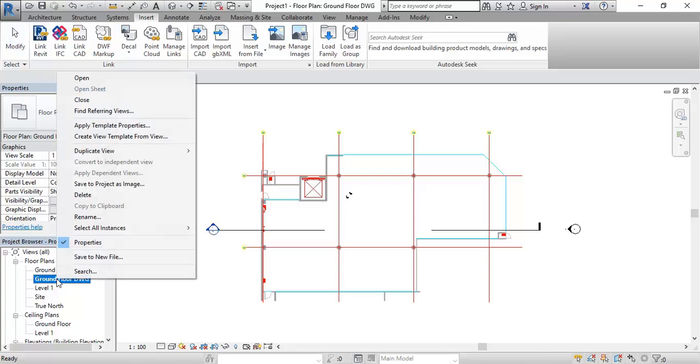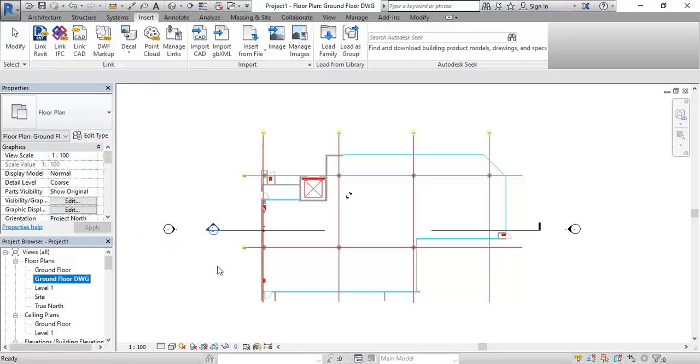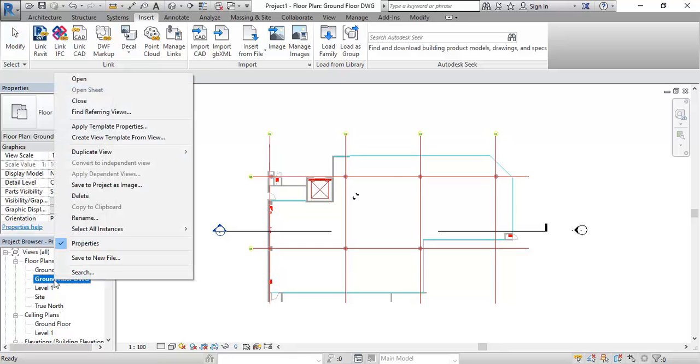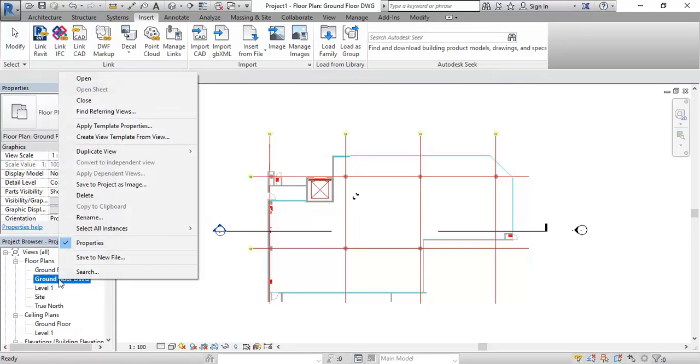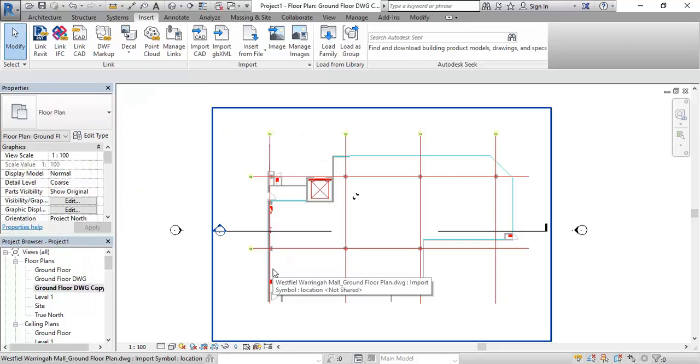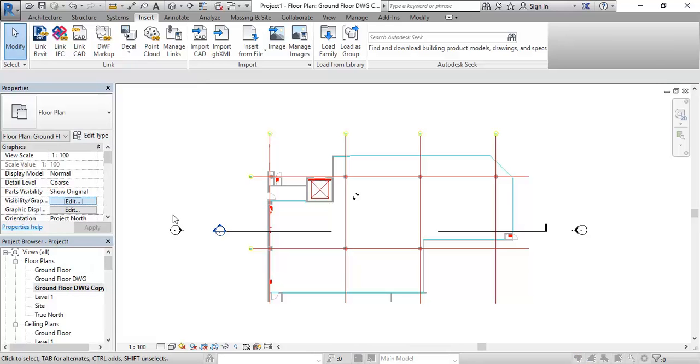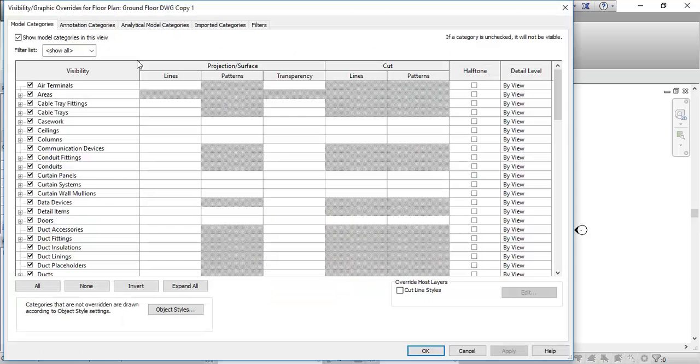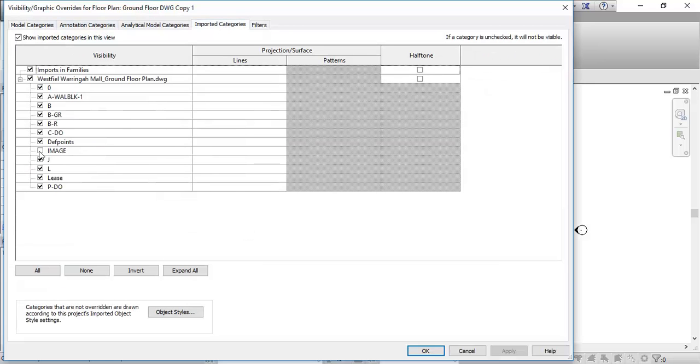So I still want to see that image though. I still want to have that as a resource. So having done that, I'm going to duplicate the view, and don't worry if you missed that step, I'll come and show that in a second. So now though you can do the next step regardless. I'm going to right click and again make sure I'm right clicking on the new view, ground floor DWG. Then again duplicate view, but this time duplicate with detailing. And then I can, again, click on the edit button next to visibility graphics and turn that image layer back on.